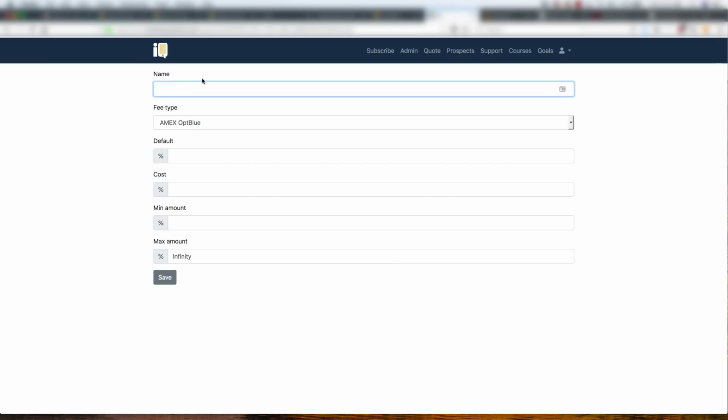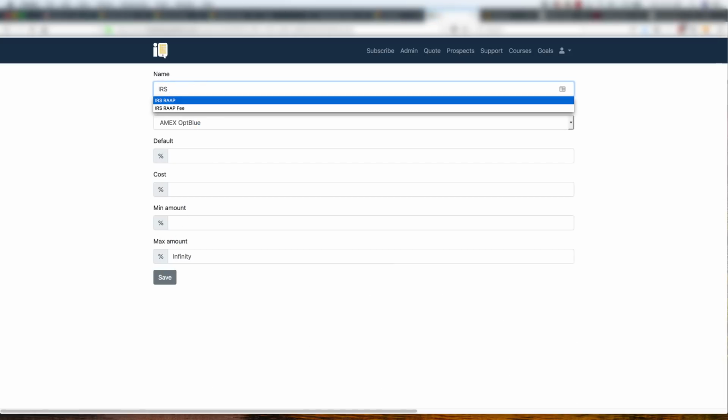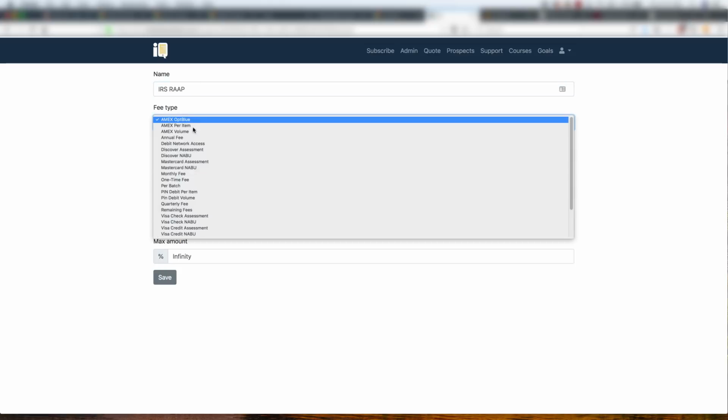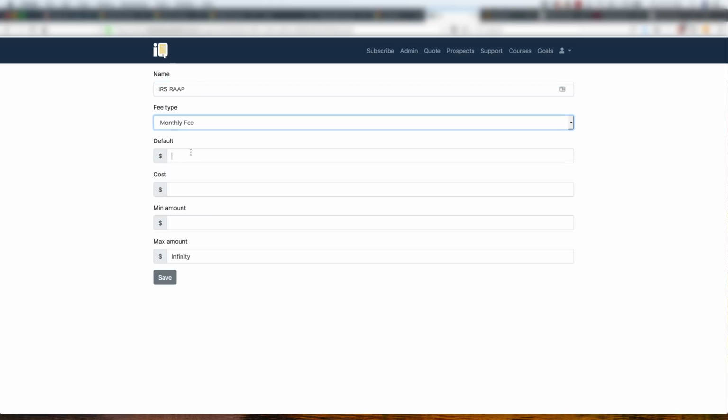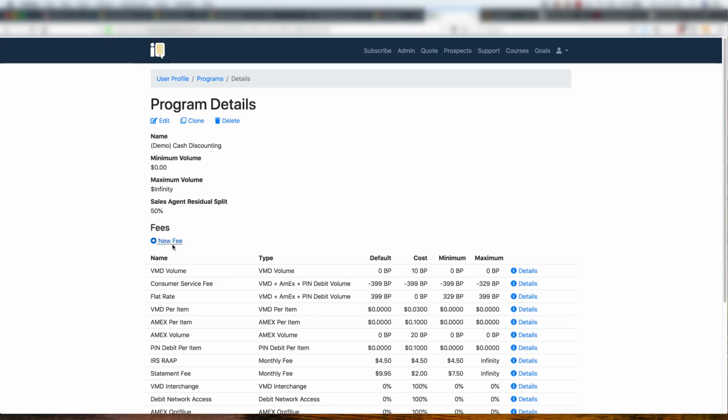A really common one is the IRS fee here. And this is, again, a monthly fee in this case. And let's say this fee is going to be $450. And let's say there's no profit on this one. So we're going to put it in at cost, but the rep's allowed to price it higher. And then let's create one more.